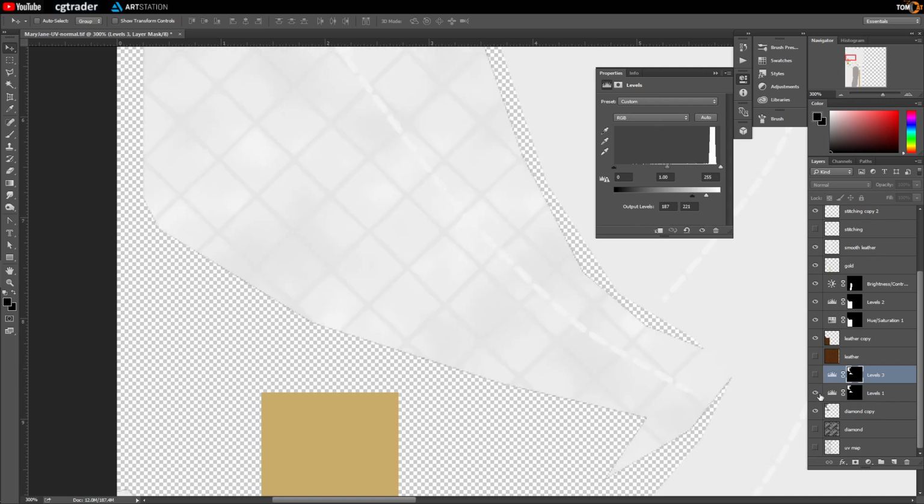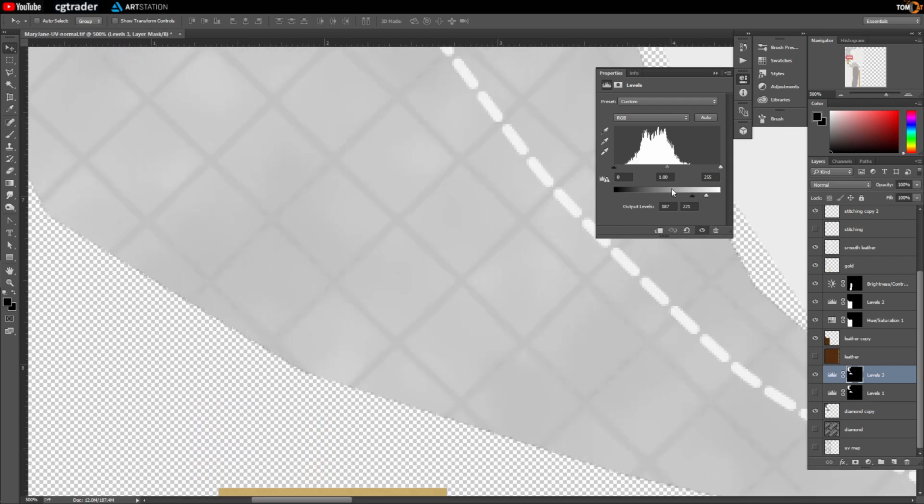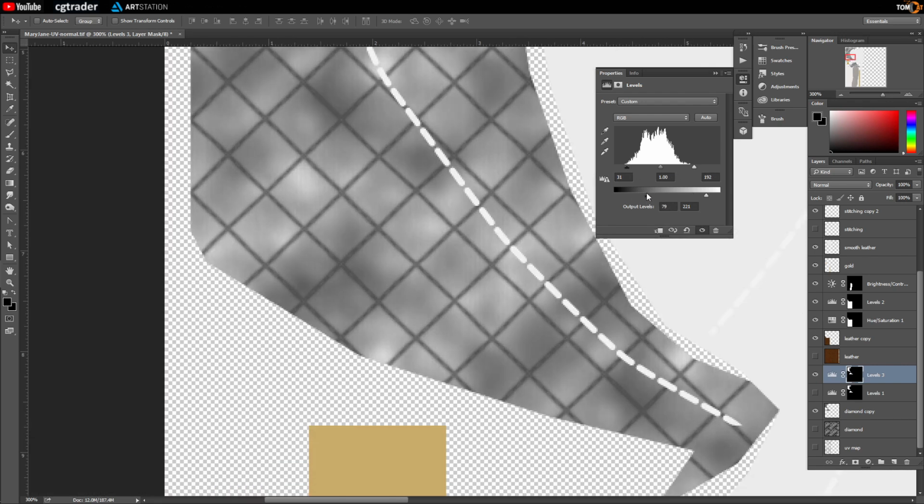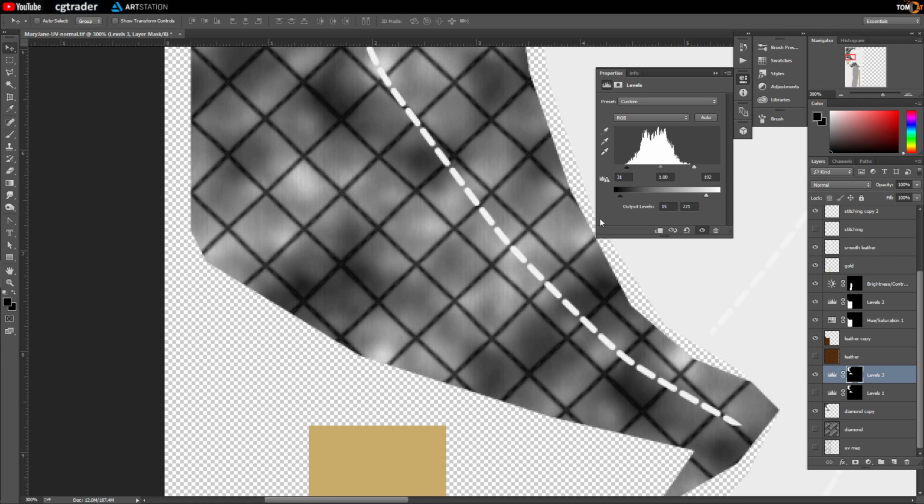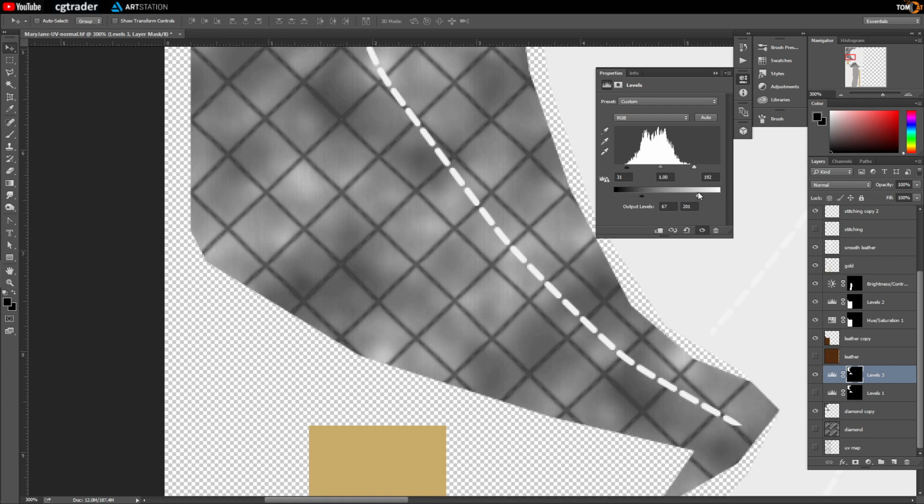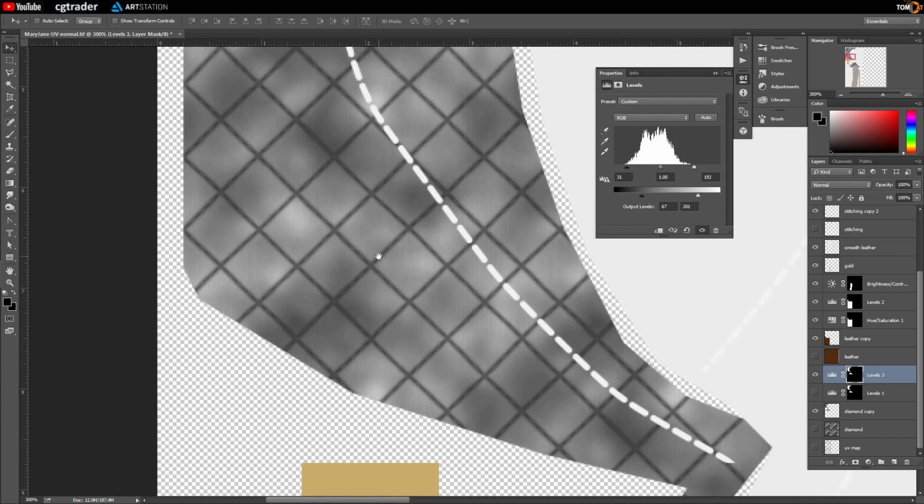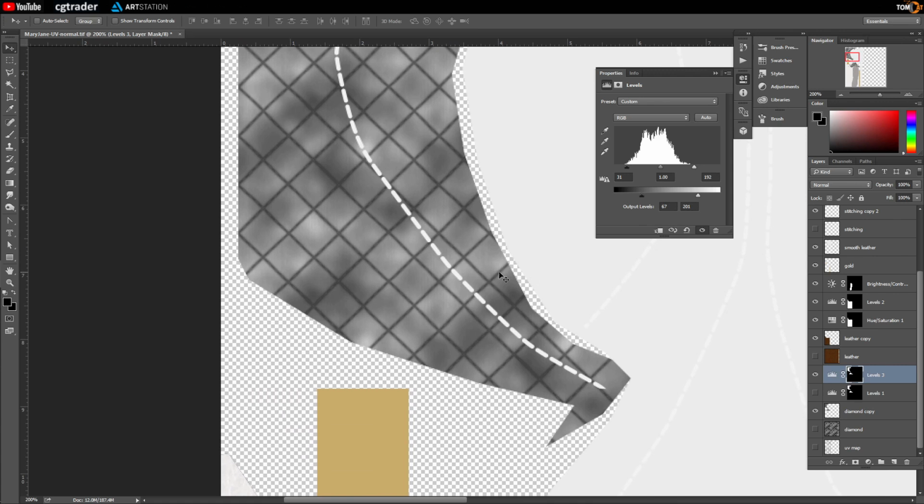So let's see here. Let's adjust this. So the more contrasty you make it, the more extreme it'll be. This part is more of a texture, so I don't want to mess with it too much. But I want this whole background to be darker than the stitching. So let's bring that back a bit here. So I think that's going to be pretty good.